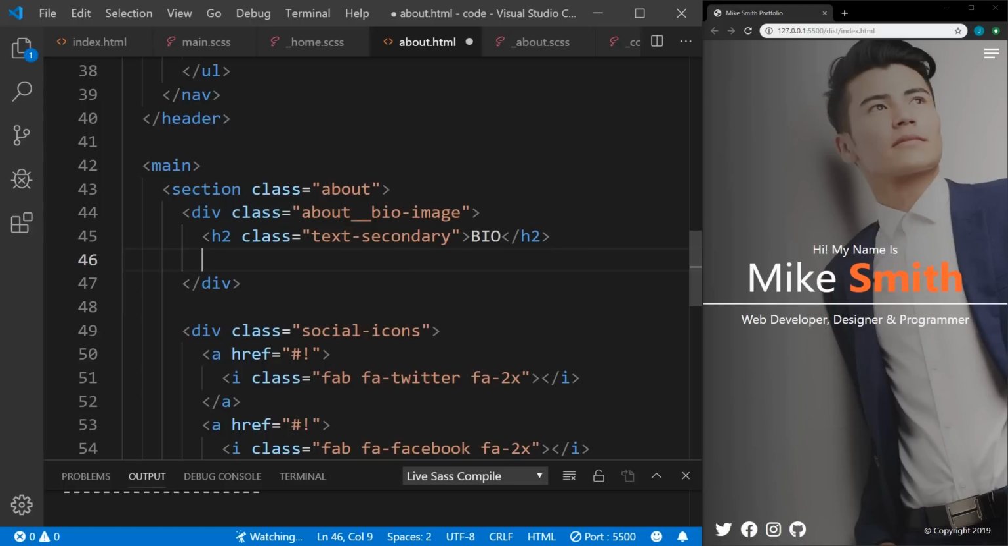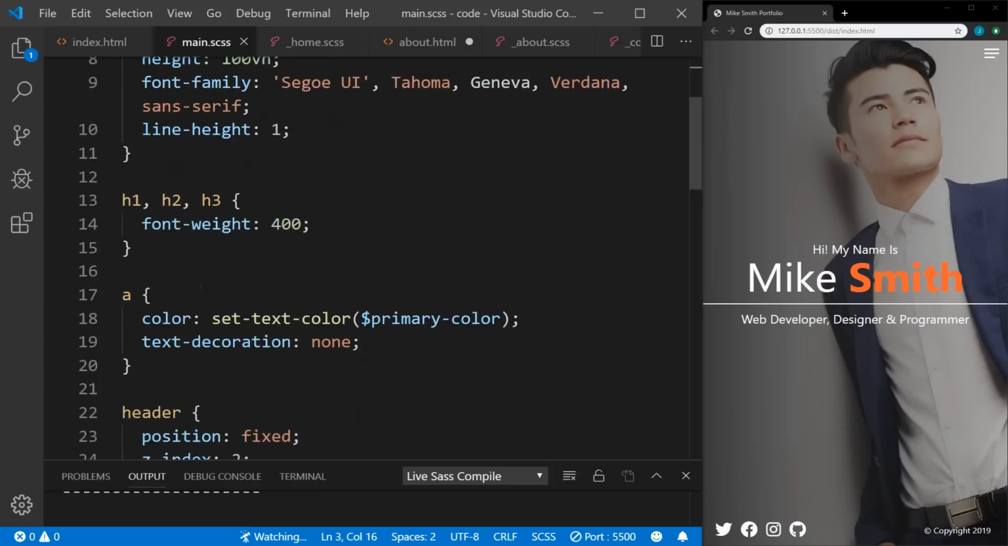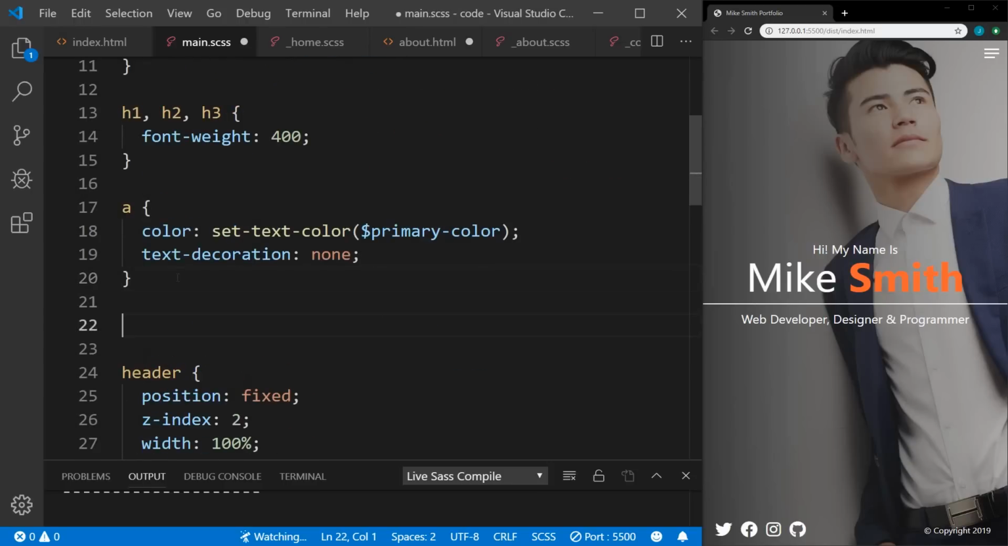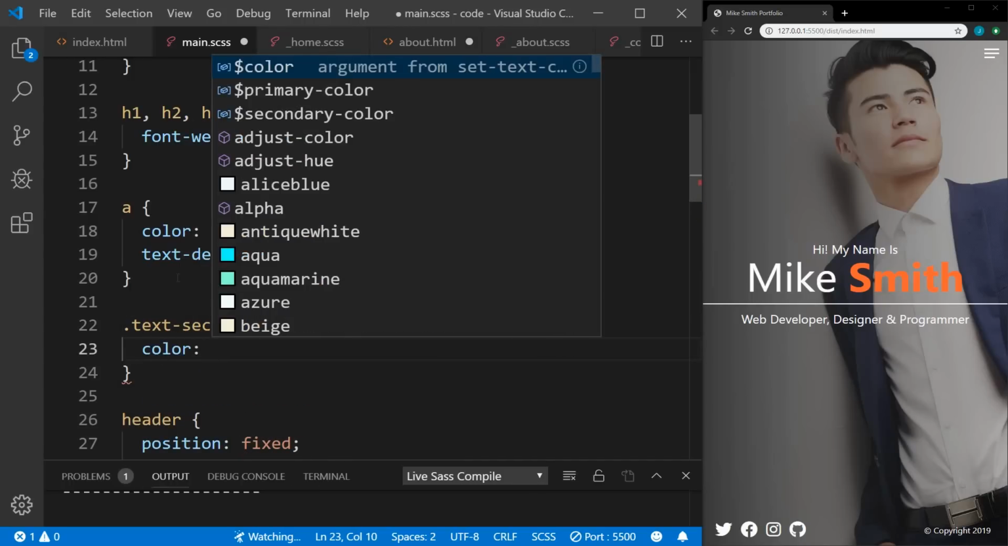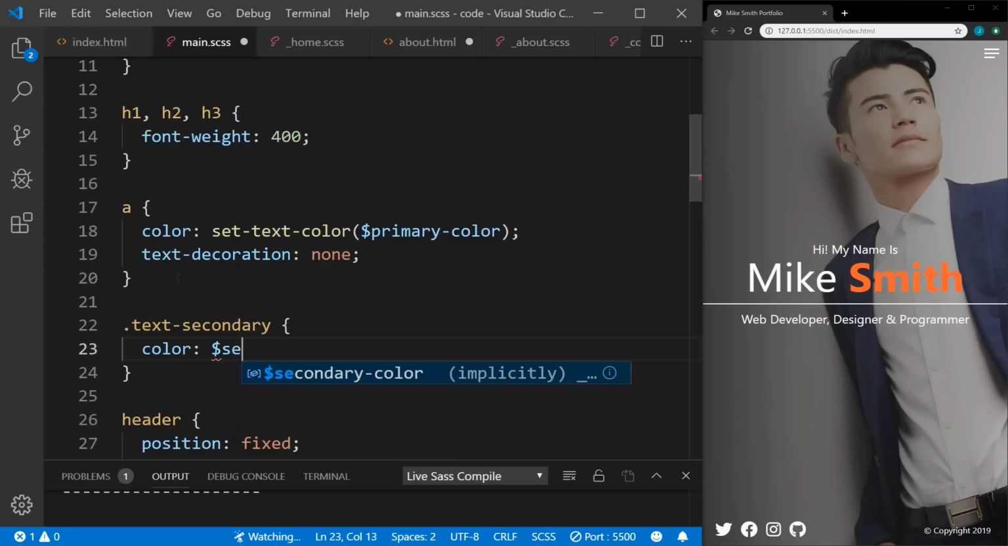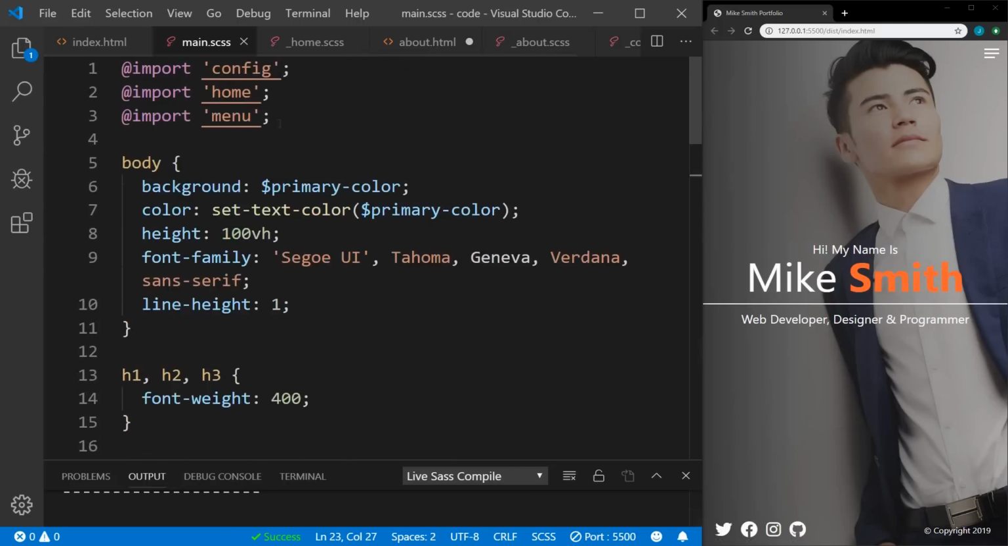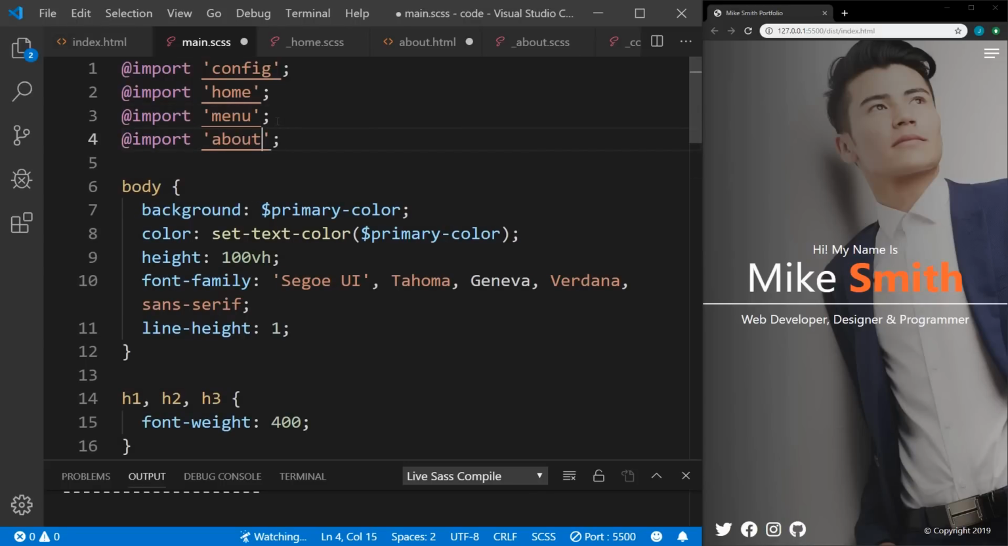So we're going to add a class here, text secondary. So this will be a reusable class. Anything that we put it on will have the secondary color. So let's go ahead and do that. Let's go to our main Sass file, and we'll just put it right here. We'll do text secondary. And this is just going to change the color to the secondary color. Alright, and while we're in here, let's add our about Sass partial.